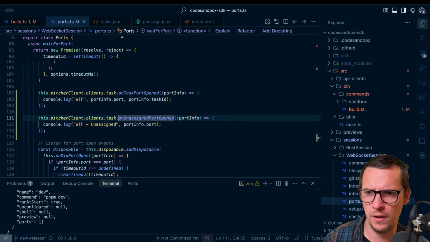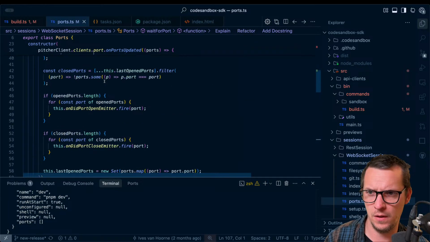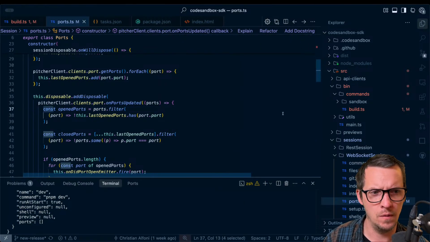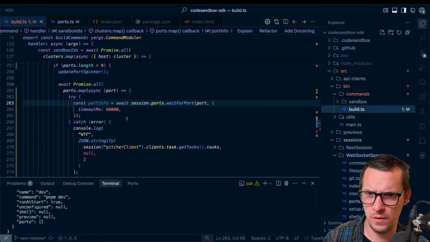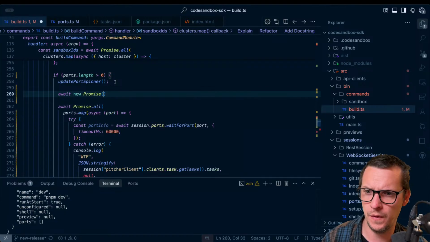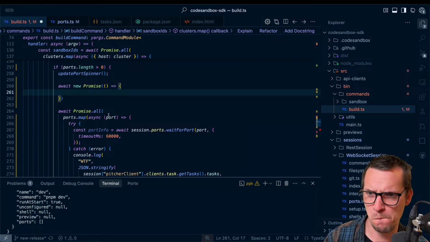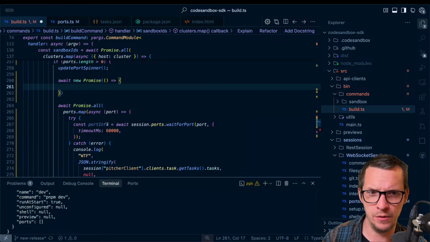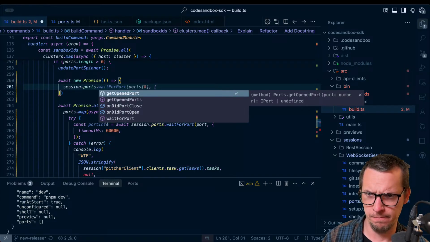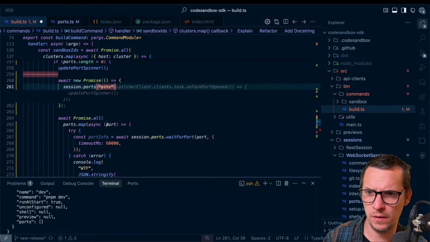Okay, I think we need to build our own thing here. Let's just remove this so I don't forget about it. Did I have something else here? Ports updated. So what we're gonna do, we're not gonna do wait for port. We're gonna do await new promise, and then we're just gonna kill the thing. And we're gonna listen to everything here. We're gonna listen to session.port, and we're gonna use picture client for that.